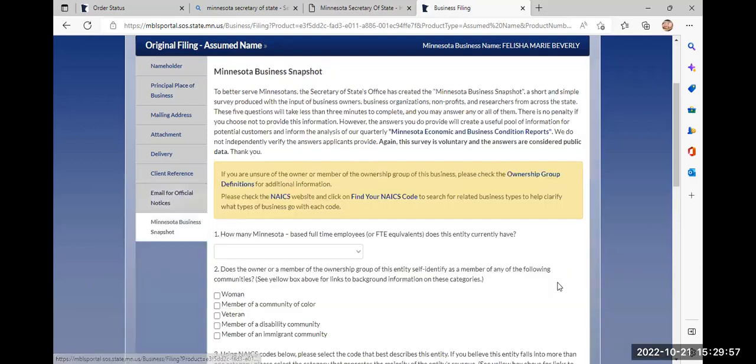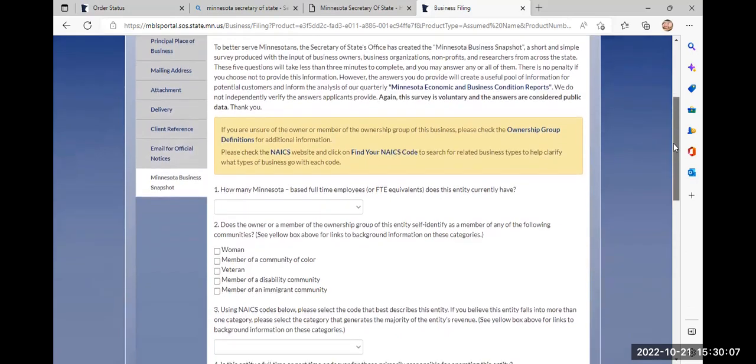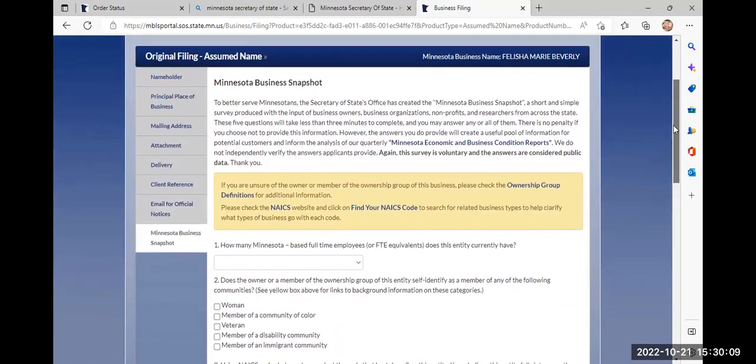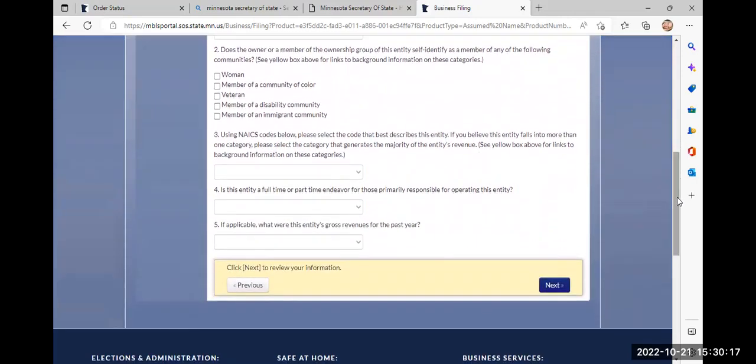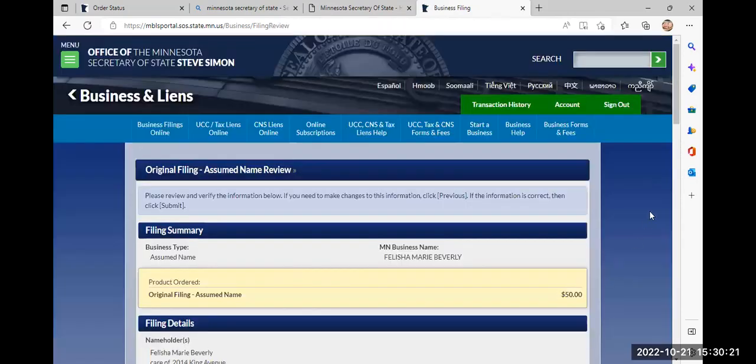And then you're next. This isn't really something you have to put any information in. This is just a business snapshot that they would add for that business, but there's no reason to put anything in here. So you can just click next for that.